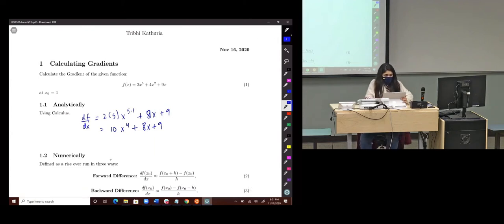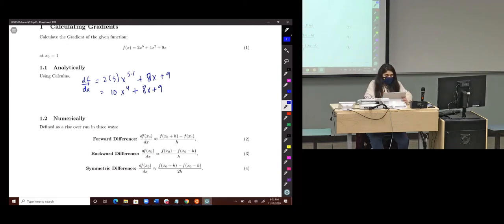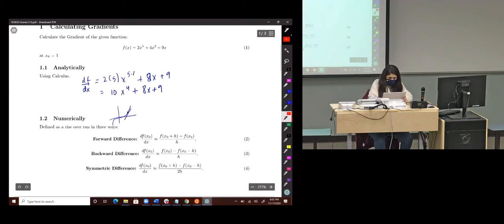This looks like 10x times x to the power 4, 8x plus 9. But if you were to solve gradients numerically, because a lot of the times you're using functions where the gradient is not easy to calculate, it wouldn't be a polynomial function like this. In those cases, it's often much easier to calculate your gradient numerically. When we mean calculating a gradient numerically, we mean about a point. So let's say this is our function and we're trying to calculate the gradient. It will be about this point, and we'll calculate it according to the rise over run formula.